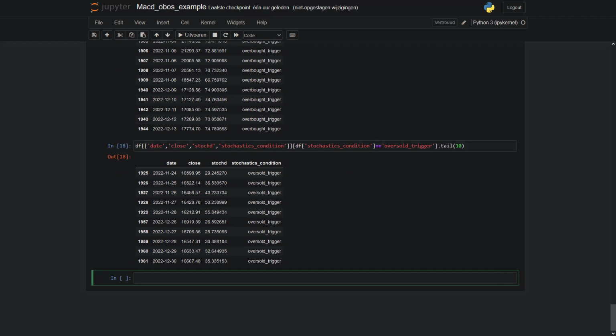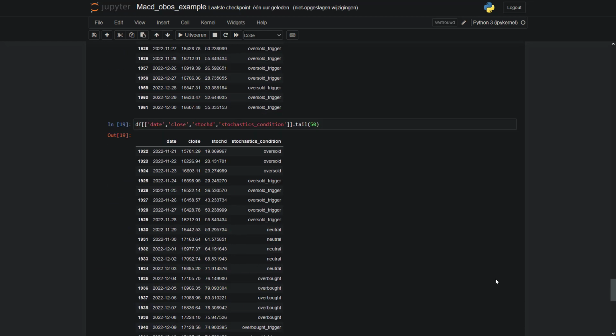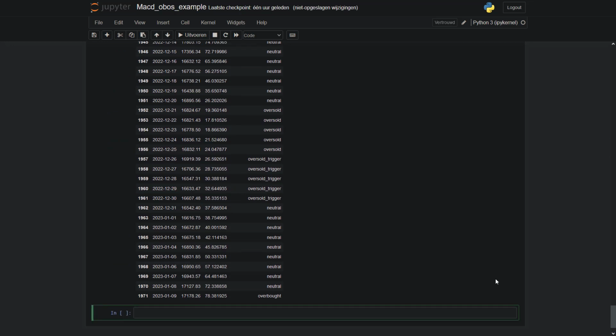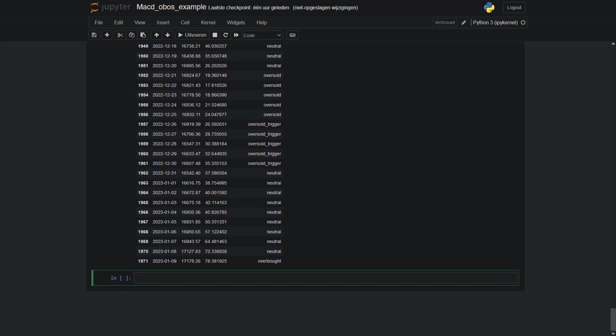But this is not enough, of course. Let me show you the last 50 entries of the data frame to see how the signal is changing from neutral to overbought or oversold. And then after that has finished and it's returning to the neutral zone again, then the trigger will happen.